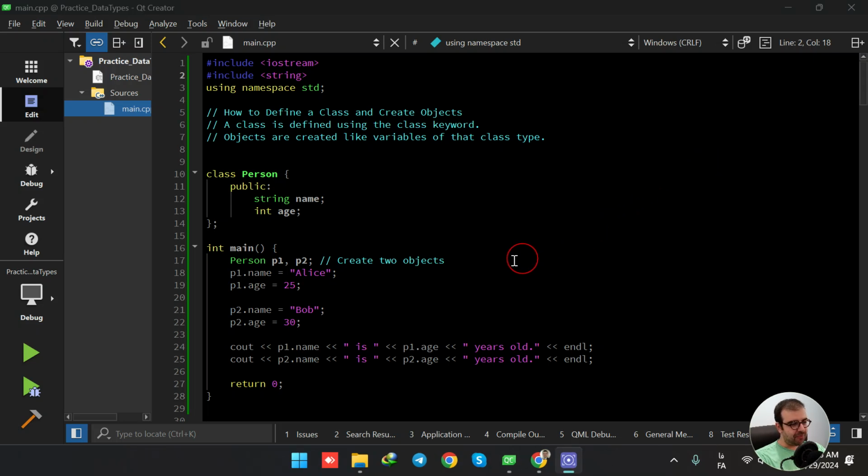Hello everyone, welcome back. In this lecture, we are going to write a code that demonstrates how to declare a class and how to create two objects of that class. So we are basically going to review the class creation and object creation from that class.